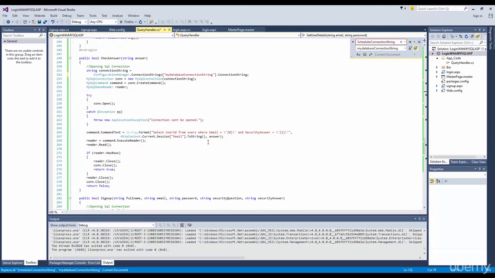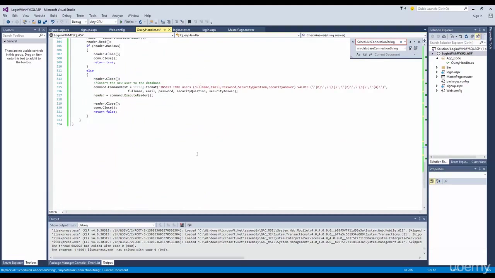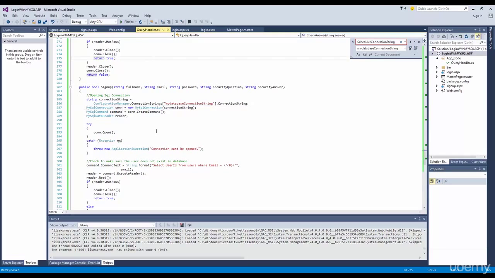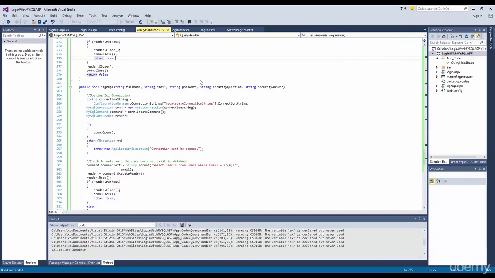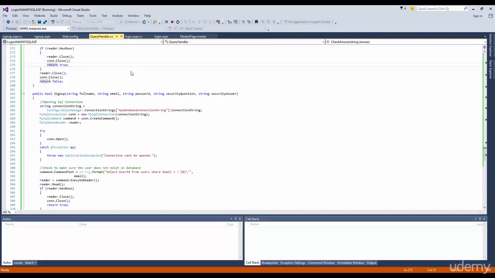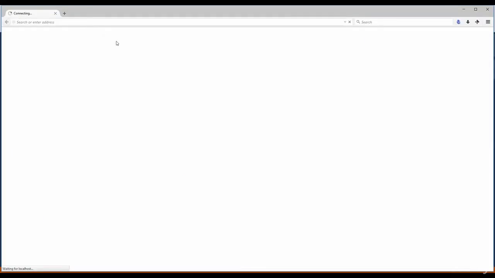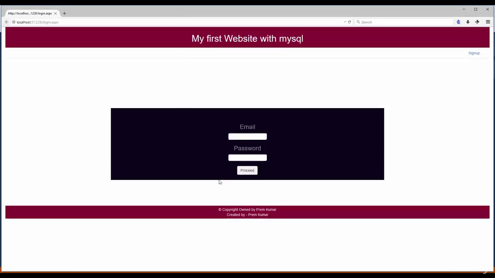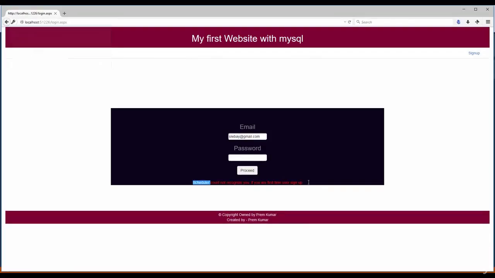I'm just making sure that we have everything as we want. Users, cool. We have it there now. I'll just close my Firefox and try to run again. And let's see how far we have gone. If I say at gmail.com, it says wrong, it cannot recognize me.